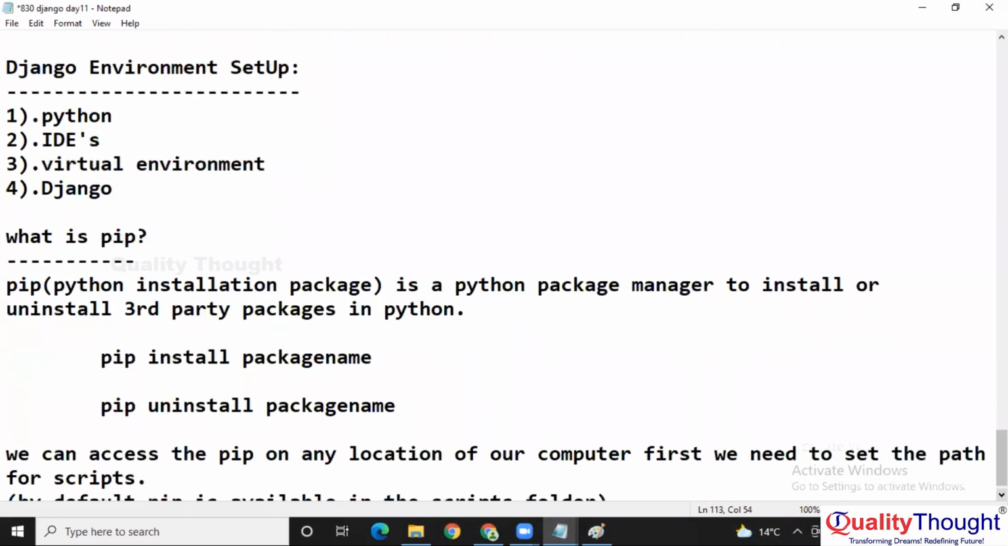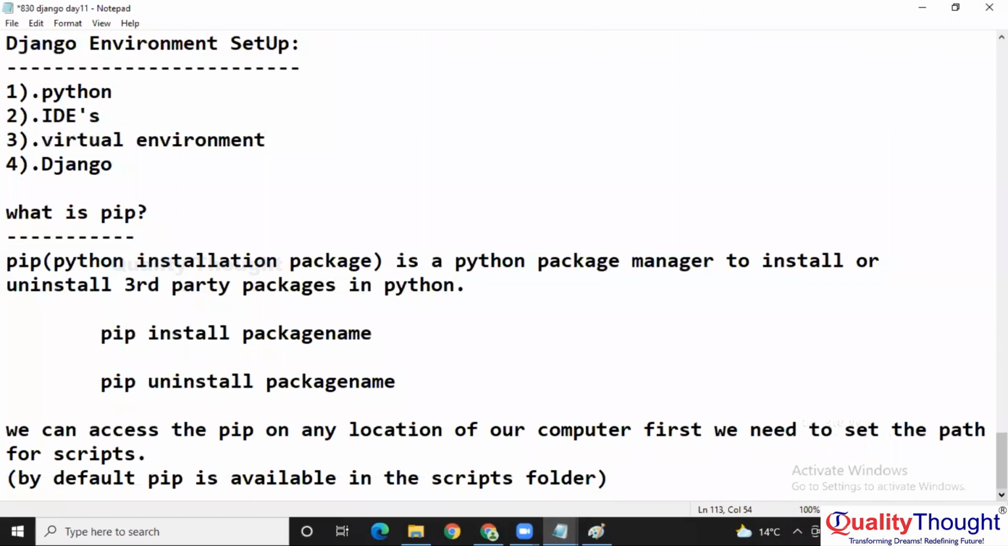Next one, Django environment setup. If you want to implement Django projects, first we require Python in your computer or in your machine. Python software is required. That is the first requirement. After that, IDEs are required, for faster development and different editing features. We are using IDEs like PyCharm, Eclipse, NetBeans, Visual Studio Code, or any one framework IDE.